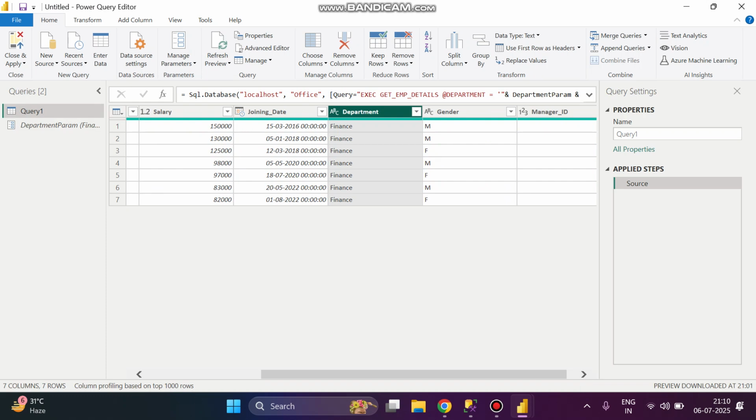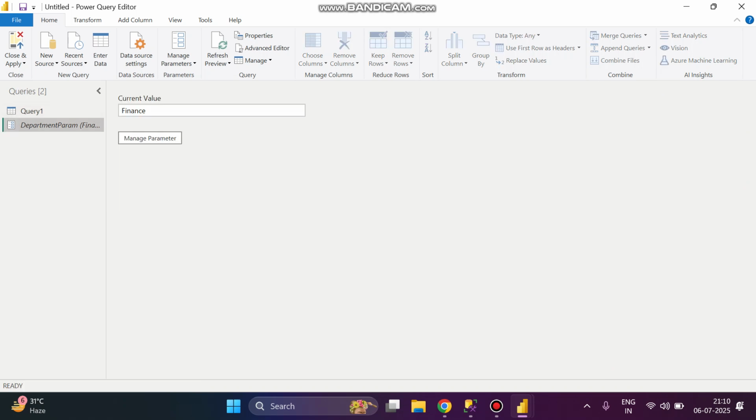So it is very useful in real life scenarios, in real time projects we used to do this. It is very useful for Power BI development.